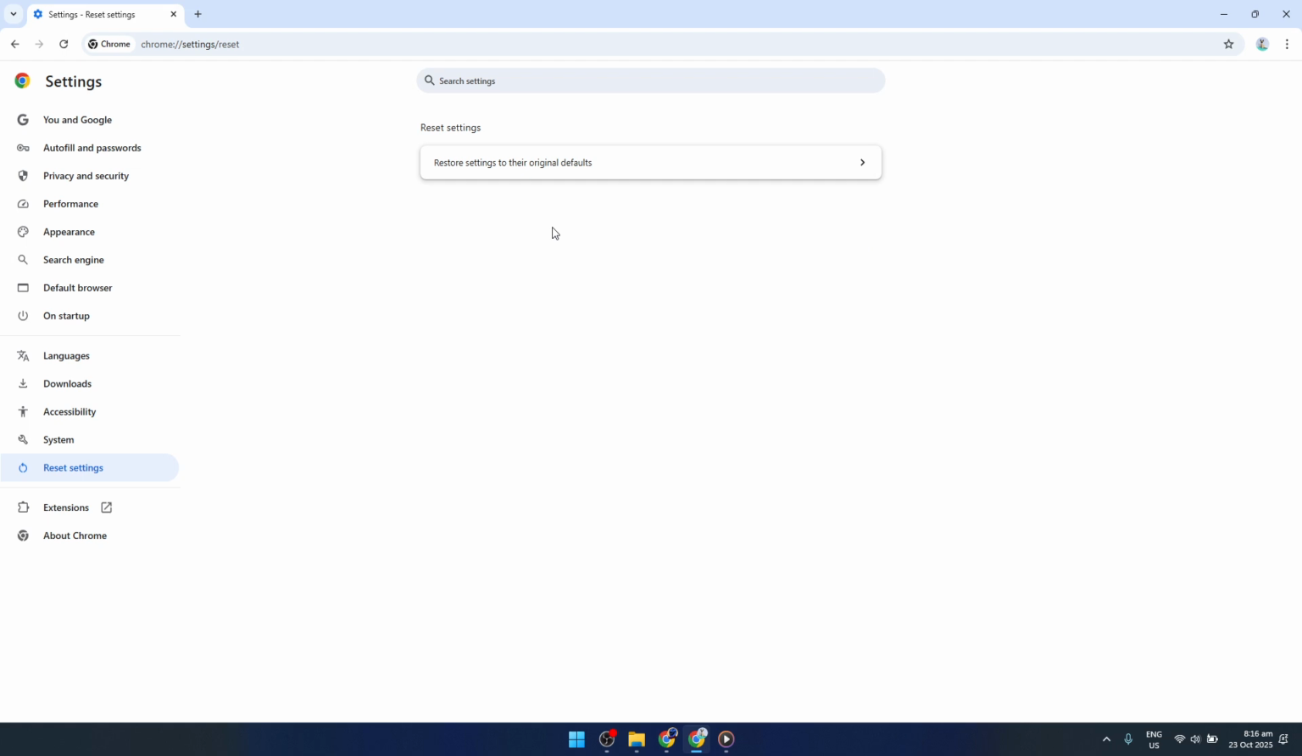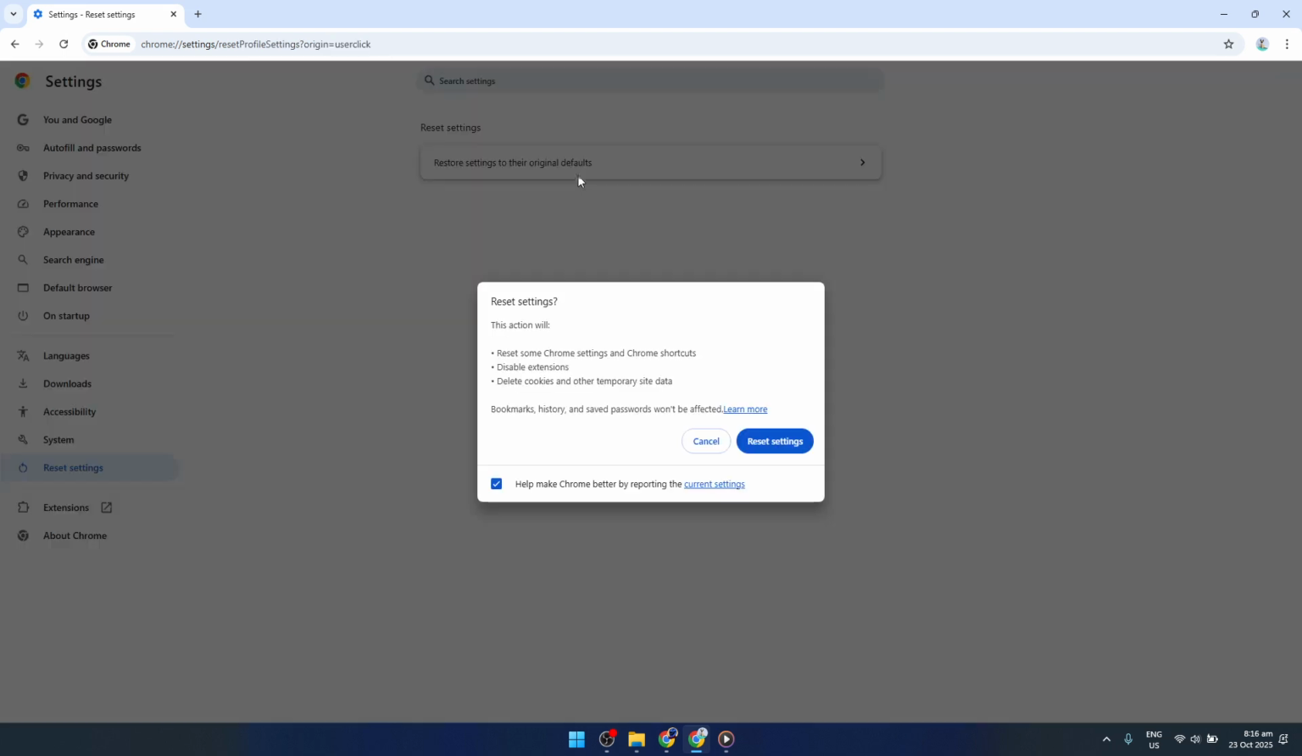Now, with the Reset Settings menu open, look for the option that says Restore Settings to their original defaults. Clicking on this will initiate the process of setting your Chrome back to its factory defaults. This particular action will only affect Chrome, meaning it won't change any of your system settings or other applications.